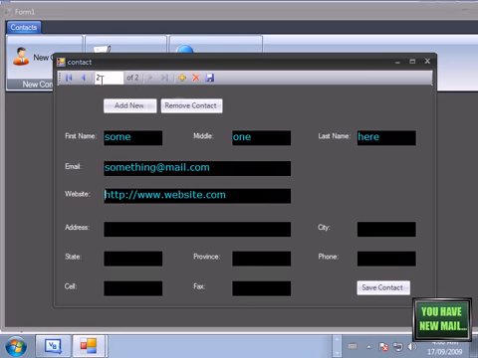Okay, so now go to record number 1. I'll click remove contact, and that'll remove the contact. So now you can see here that I only got one contact listed here. So that was pretty easy.